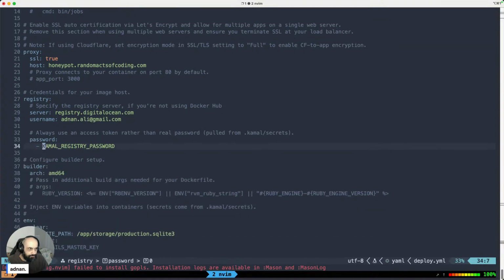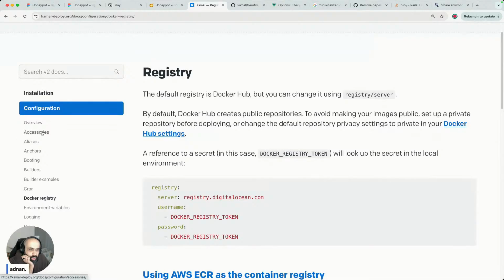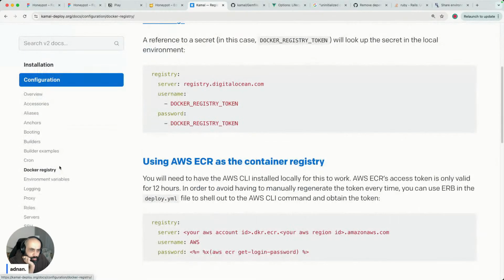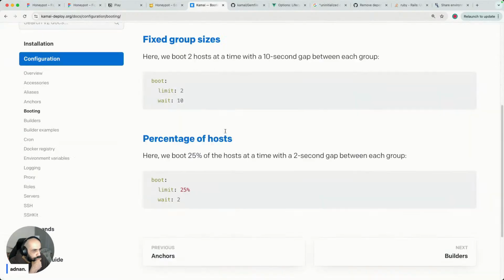Which should work. Overview. Let me just scan through this to see if there's anything else here. Accessories, aliases, anchors, booting. Booting? What's booting?